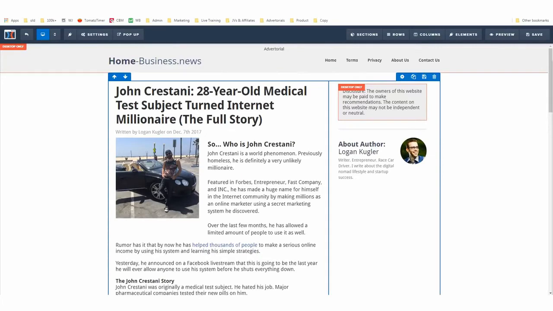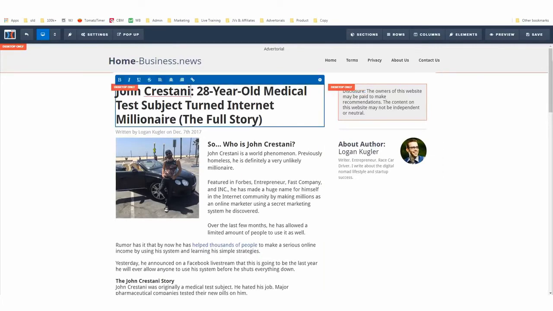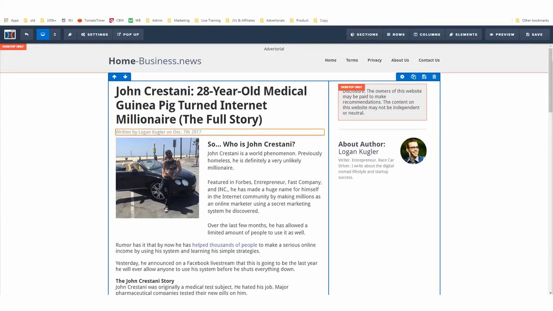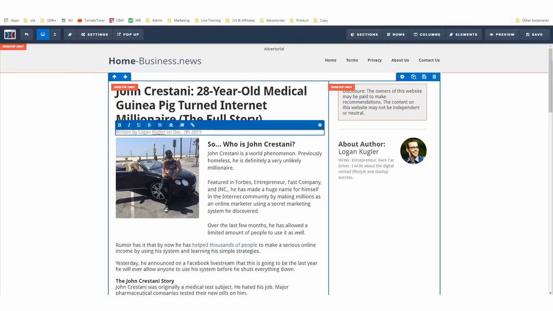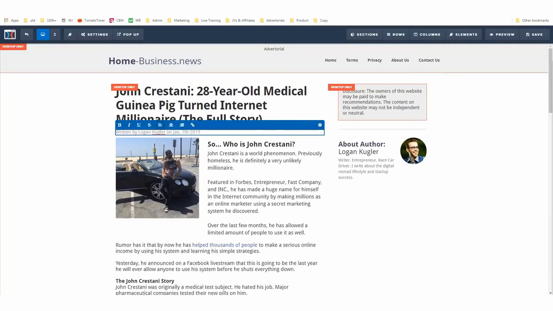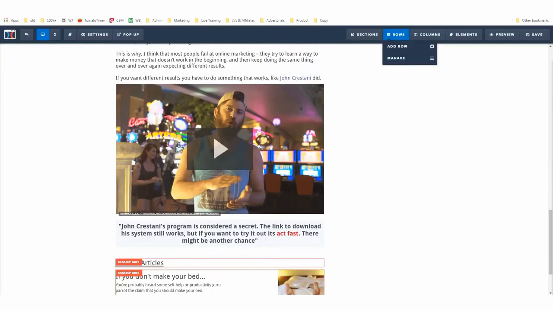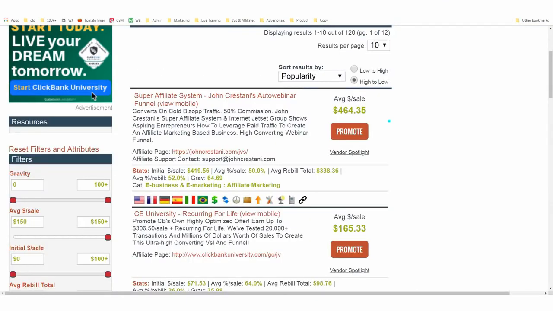Now, as you see here, I have a disclosure, and let's say you wanted to change around this article to say something else. So, I could say 28-year-old medical guinea pig turned internet millionaire, the full story. And let's say I wanted to change the date around on this particular story to make it more relevant to today. I could change it around just by clicking. I could say written on Jan 7th, 2019.